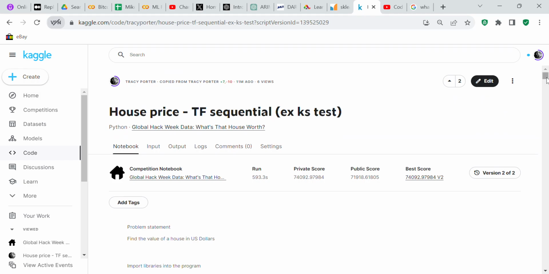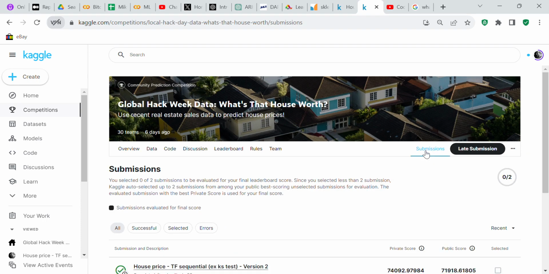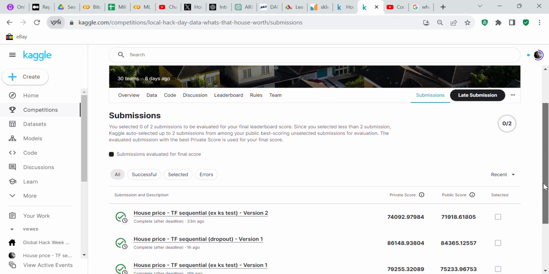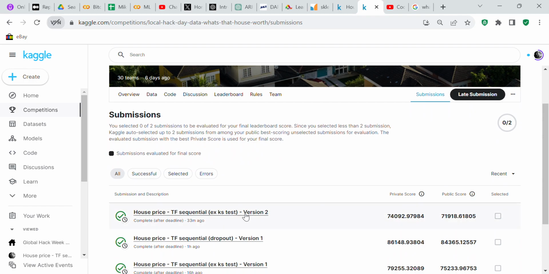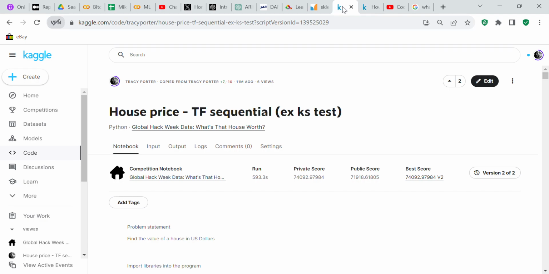So what we'll do is I just want to make sure I've got the best one. So we'll come over here and we'll check my submissions. And okay, so this was my public score, 71. So there we go. So this was my best score, and this is the Jupyter notebook that I'm using.